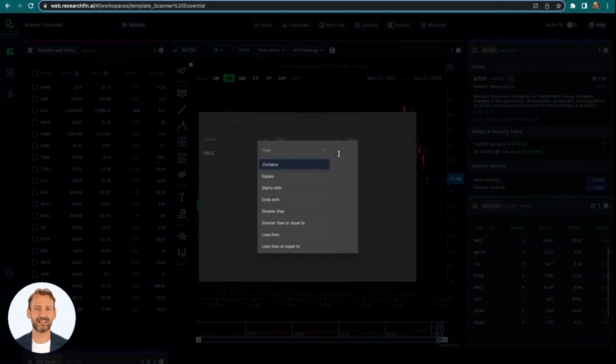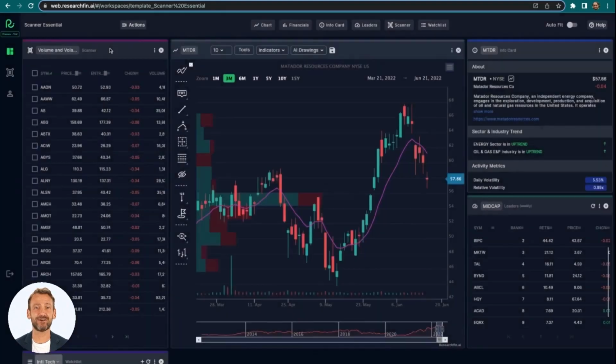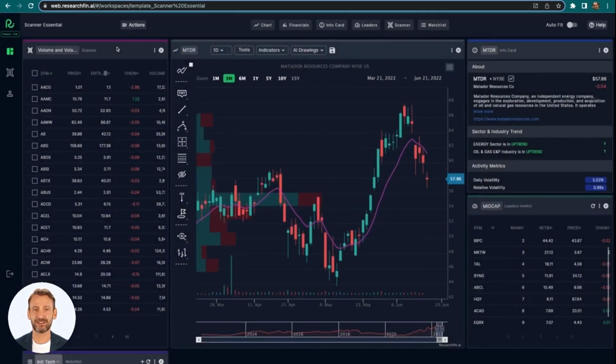Then from the list, select Set Filter. Now from here you can filter on the given column or add more. Let's set a price filter more than 20. As you see, the results are now filtered. To remove a filter again, go back and click on the cross to clear it.